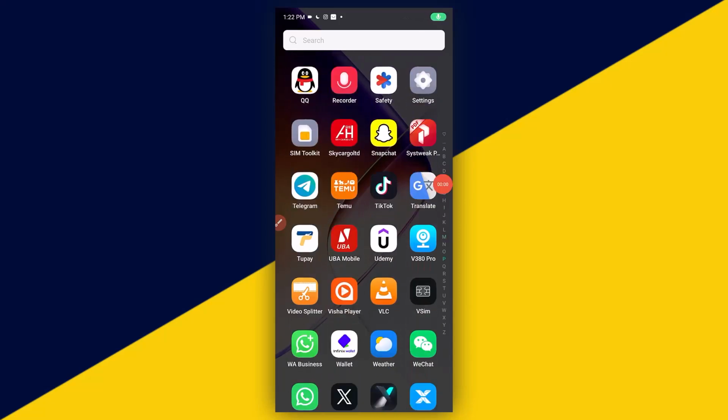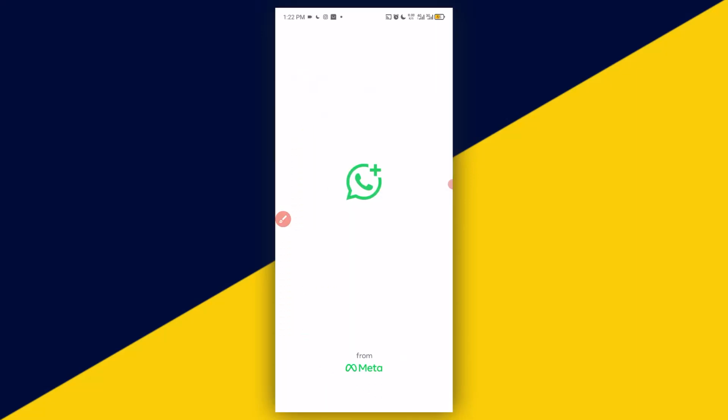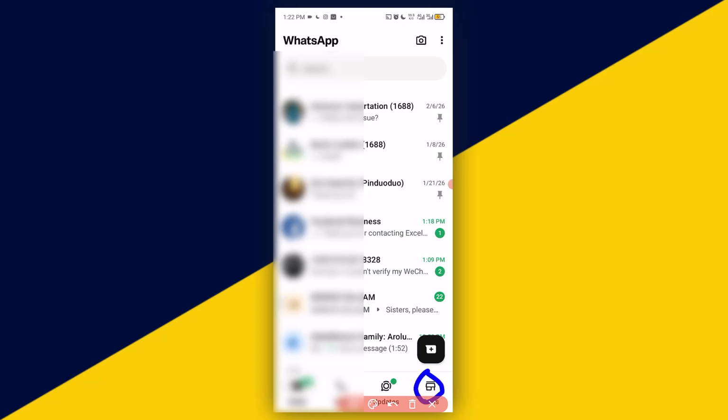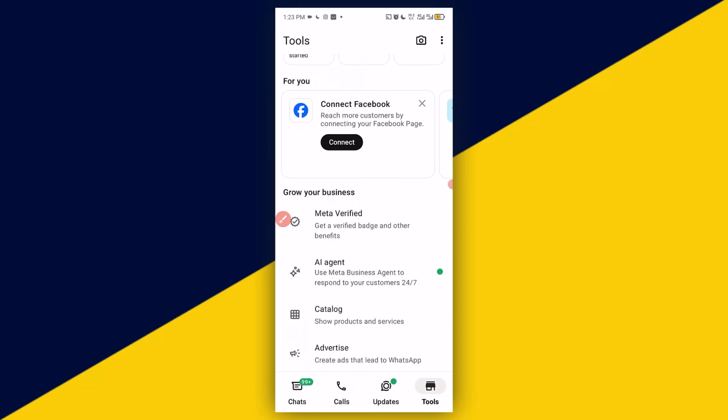The first thing you want to do is to go ahead and open up your WhatsApp Business. Navigate to Tools. Then scroll down right here. Go ahead and navigate to AI Agent. So go ahead and click on that.